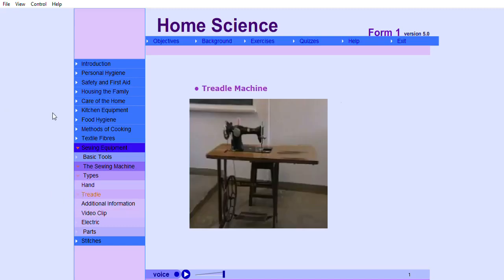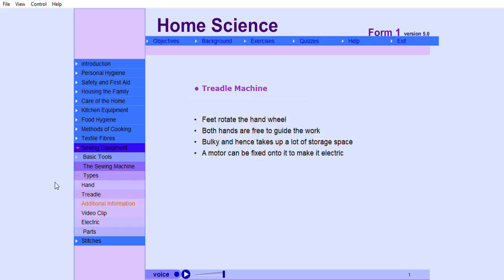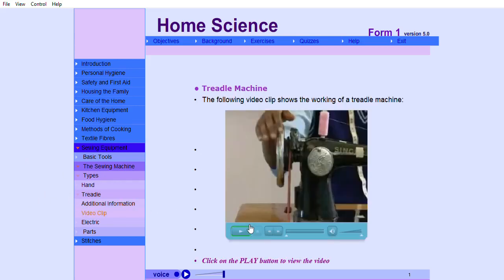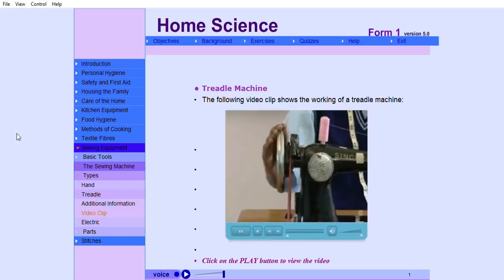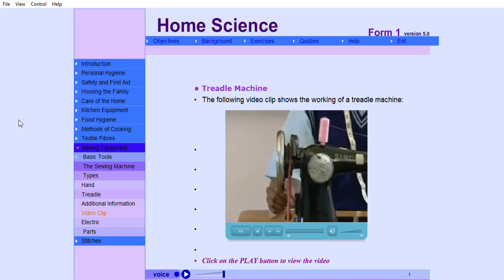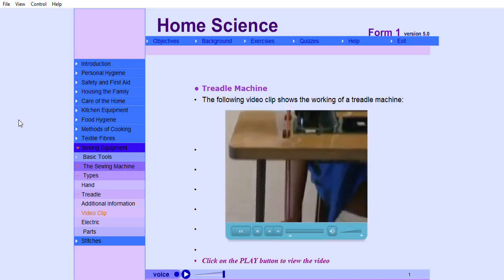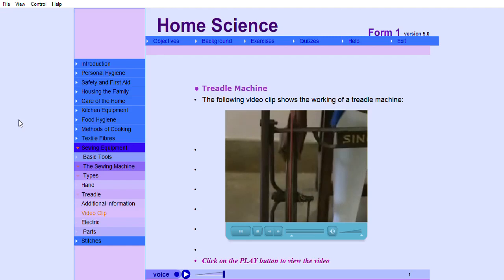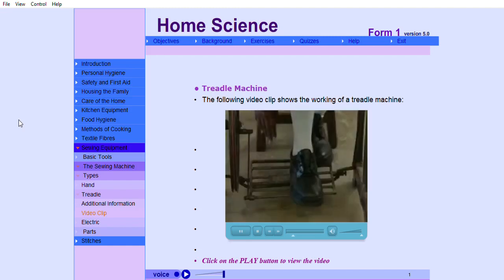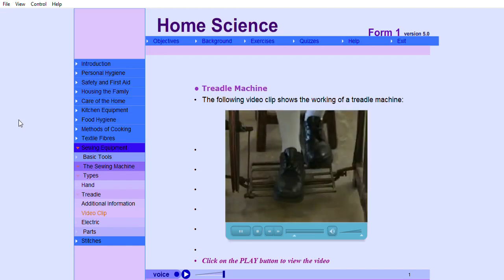Click on a button to view either additional information on the treadle machine or a video clip showing somebody using it. Learn more about the treadle machine. We turn the balance wheel, which in turn moves this rope and moves this wheel. The pedal is maneuvered by your feet so that it can move in the treadle machine.